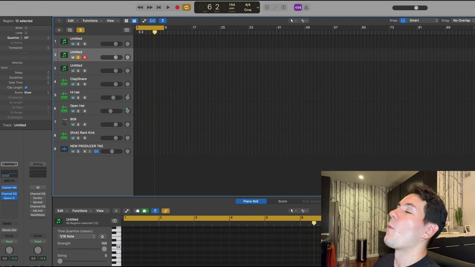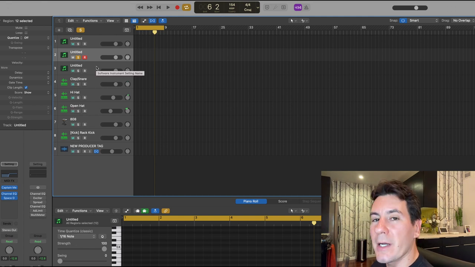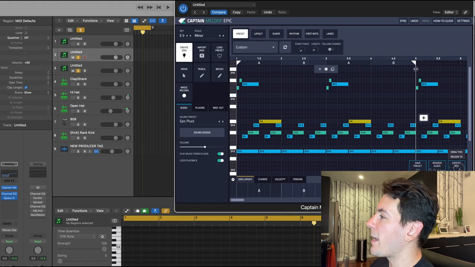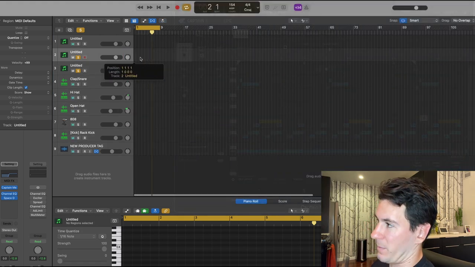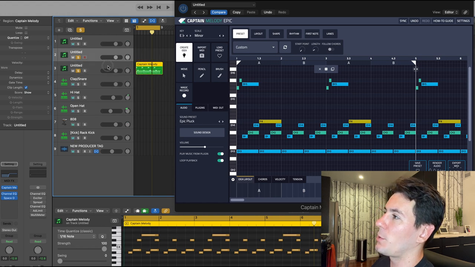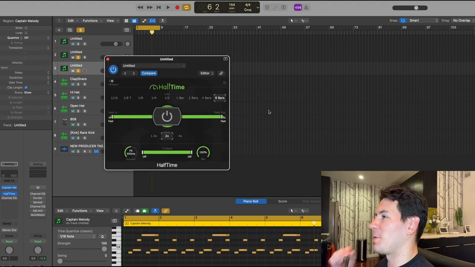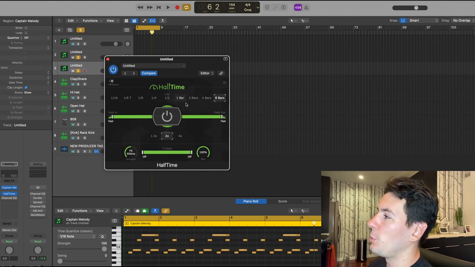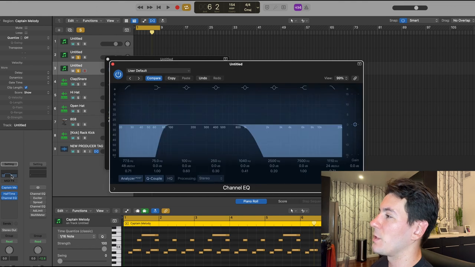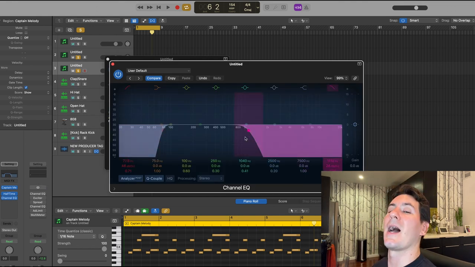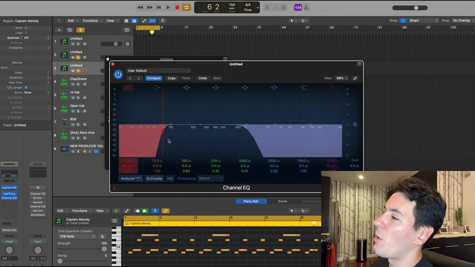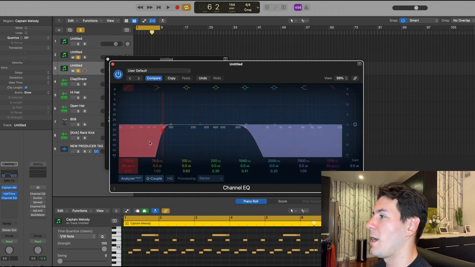So from there, what I did was open up another instance of Captain Melody Epic, and I exported the MIDI from the first Captain Melody that I created and moved it to the second one. So we have the same exact pattern playing, right? But then I pulled up Halftime, which is one of my favorite plugins ever. And basically, I moved the loop up to 8 bars and I turned the smooth knob all the way down to the left. And then from there, I added an EQ as well, took out some of the highs so it doesn't clash with the first melody, and then also some of the lows so again, it doesn't clash with the 808, as I mentioned.